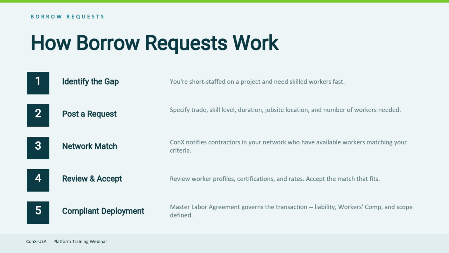Step 4. If there are no matches, select Create Borrow Request and post a request specifying the trade, experience level, specialties, duration, job site location, and number of workers you need. Step 5. ConX automatically notifies contractors in your area who have workers matching your trade.